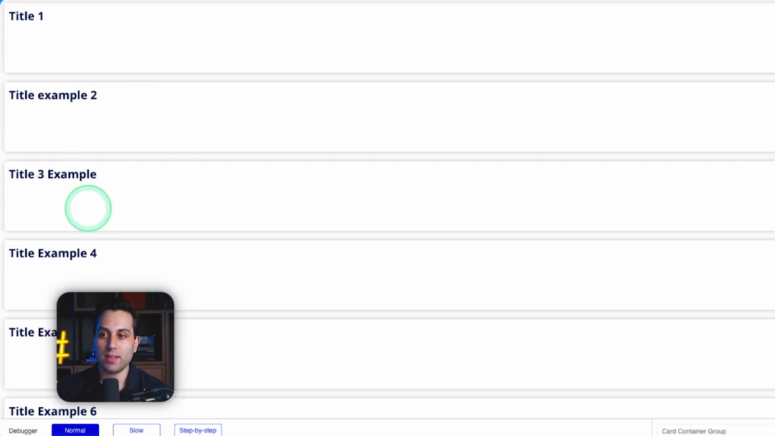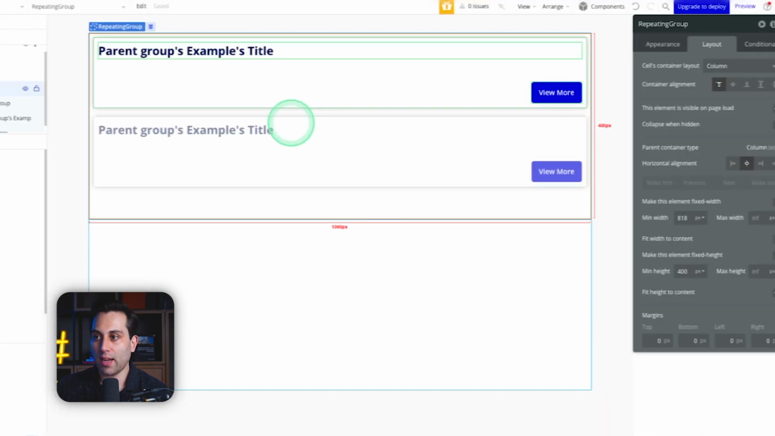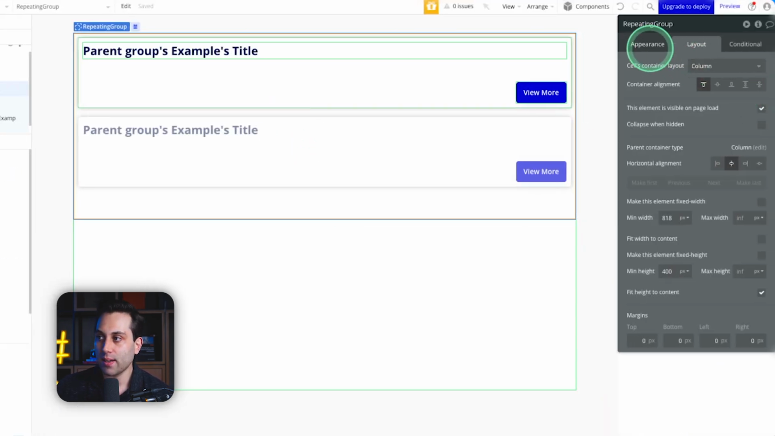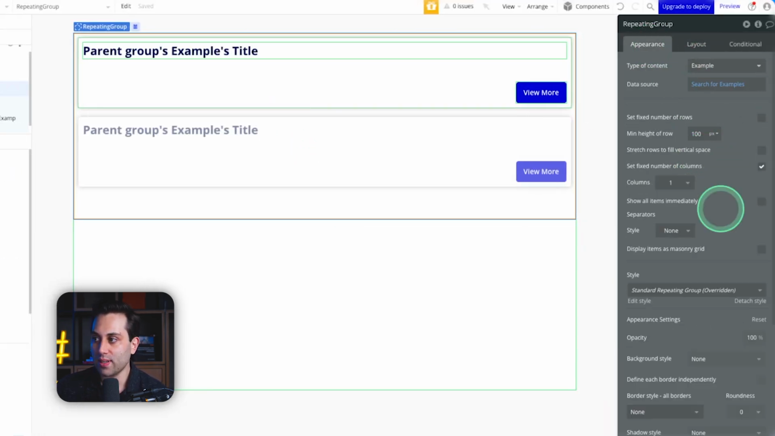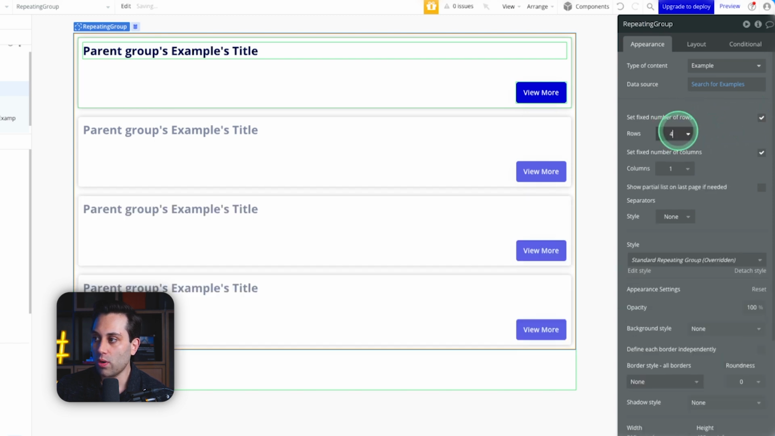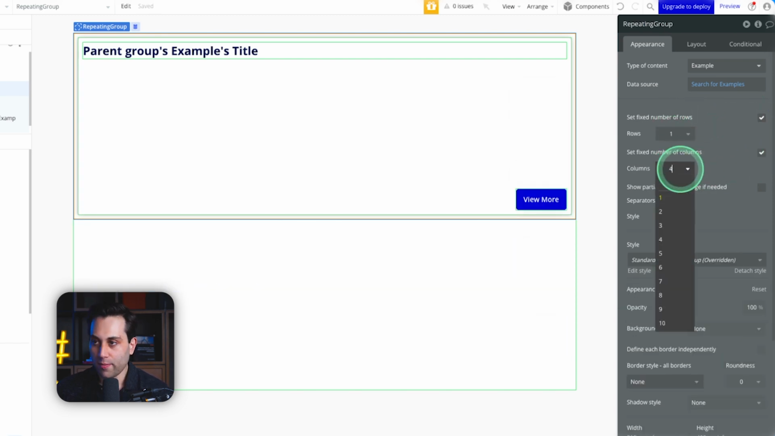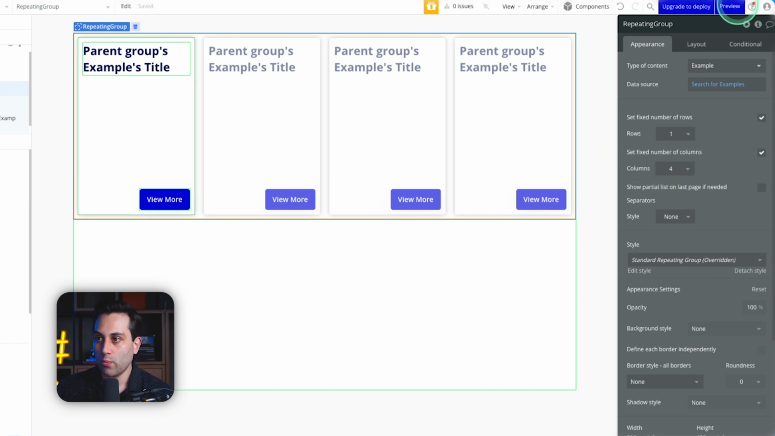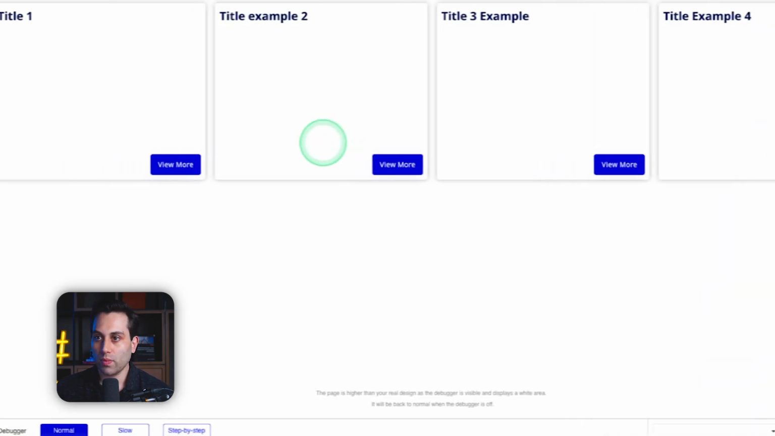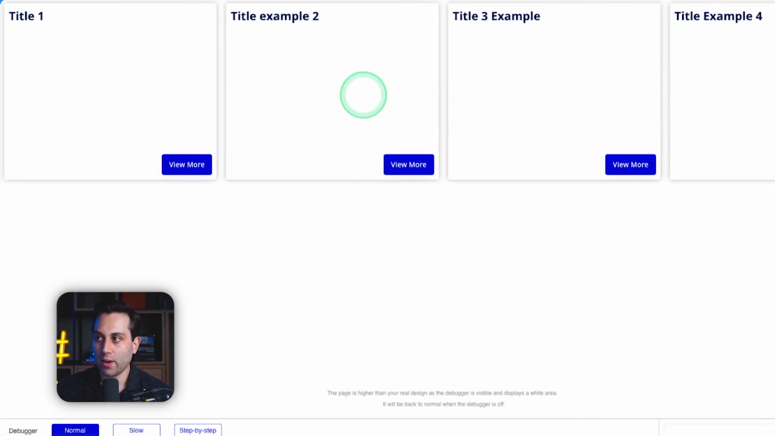Now, if I want to turn this into another type of repeating group, I can click here. I can come to the appearance tab once again, and then I can say, okay, now I want it to be just one row, but I want it to be 4 columns. For instance, once I click preview, it will change how it looks.